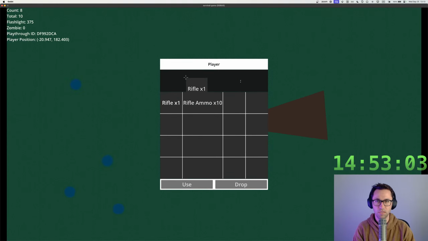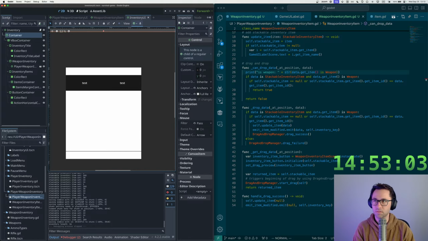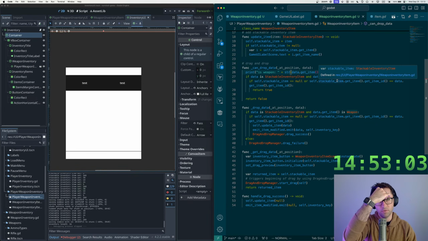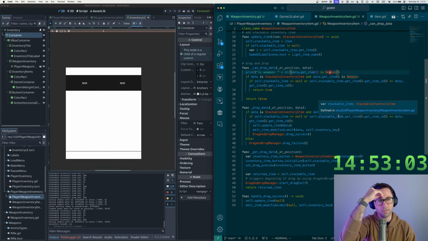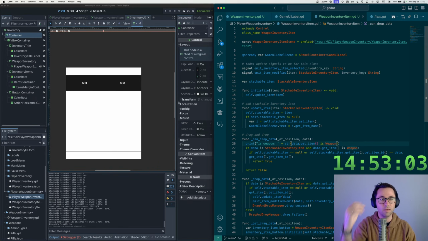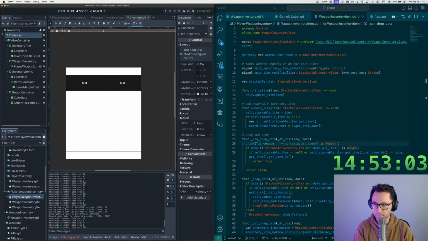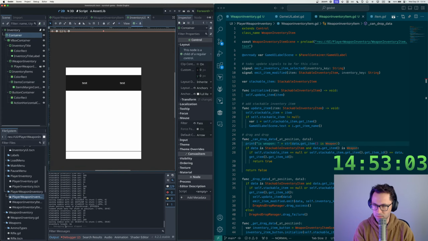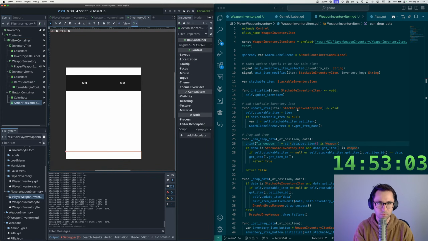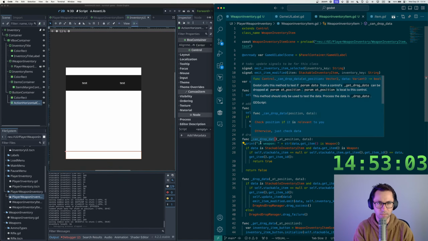Try dragging this in. I'm also realizing that the weapon inventory item can either be a weapon or ammo, and the left side is only a weapon and the right side is only ammo. So we'll have to do some changes there to handle that. But where is this debug? Doesn't look right. Maybe it's not getting to this point.